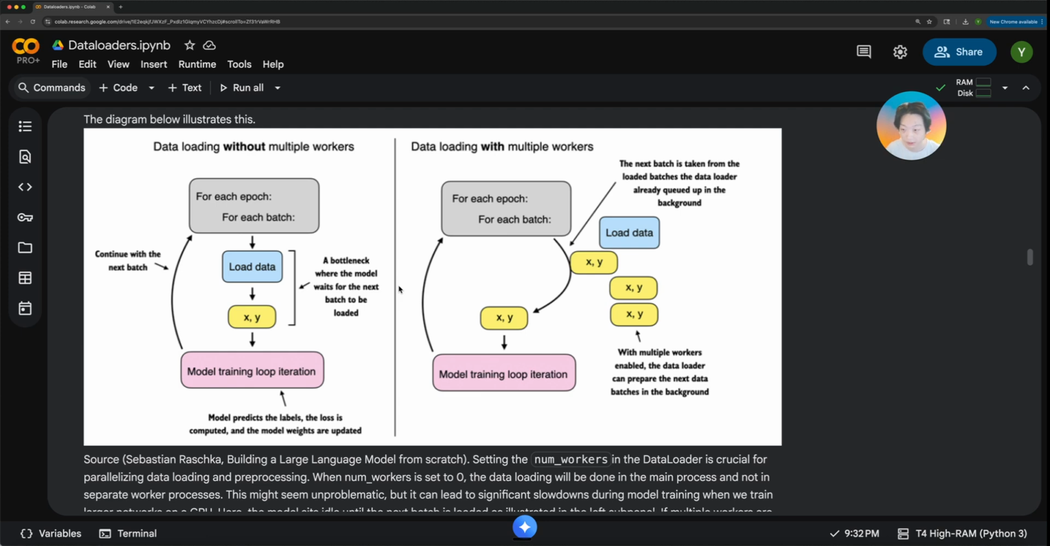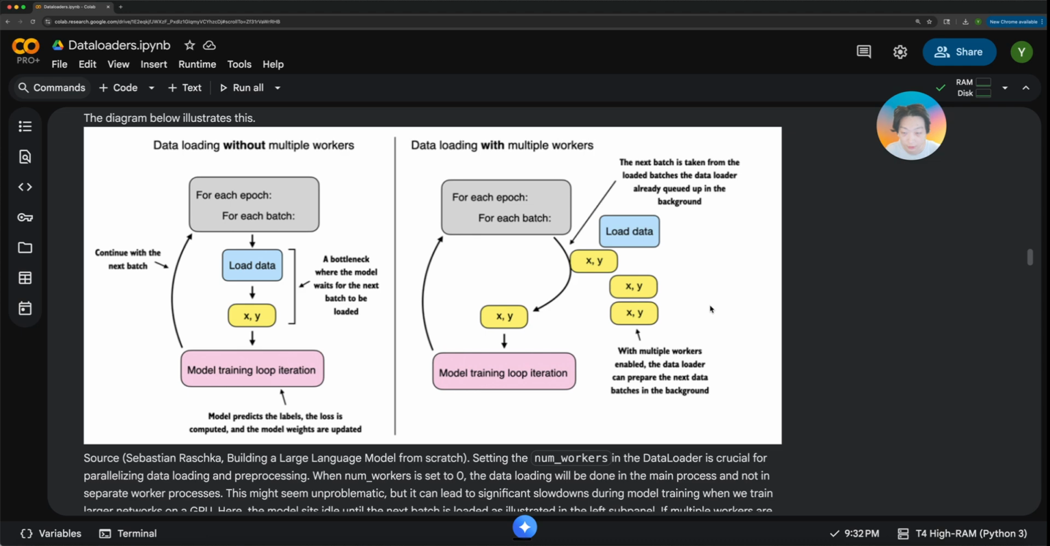If the number of workers is just 0, the model will first calculate this data, and after it trains, it will sequentially load the next one. However, when the dataset gets larger and larger, the data loading process could be much slower. So we can first load multiple data at one time, and it can prepare the next data in parallel, so it can increase the efficiency.